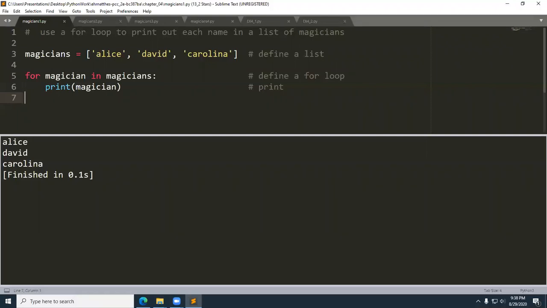So let's talk about Python's for loop. You're looking at it right now on line 5. The author of your book calls it a for loop. I like to call it a for in because, as you can see, it's got this other keyword here. But it's referred to as simply Python's for loop, if you want to call it that way, yes. Okay. So we use a for loop to print out, in this particular case, each name in a list of magicians. So we begin by defining the list, just as we learned how to do in Chapter 3. Then we define the loop.